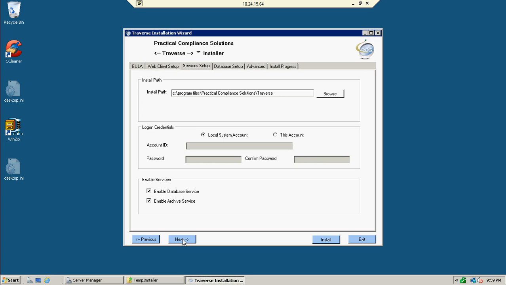Clicking Next, you can see this is the default directory that I'm going to install Traverse. You can change that to anything you like. And Traverse has two services you'll notice here, the database service and the archive service. And you can turn these on or off depending on your installation.